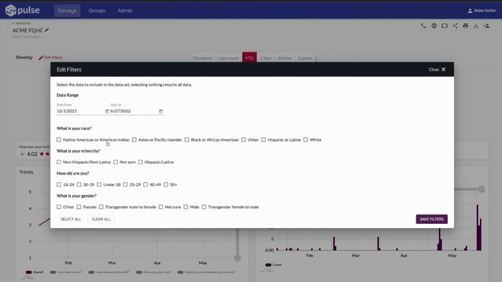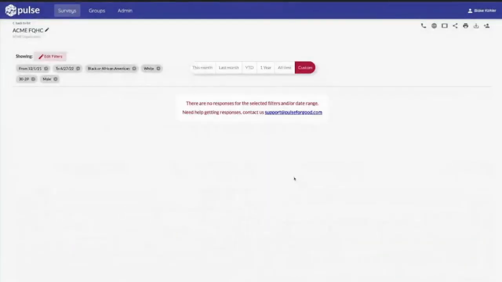Based off of that, I also want to see, let's see how people that self-identify as Black or African American and white, and those between the ages of 30 and 39 that self-identify as male feel about our organization. Right? So we've gotten to a point where there's no information here. Now, this may be one of 2 reasons. It may not be that you don't have any responses.